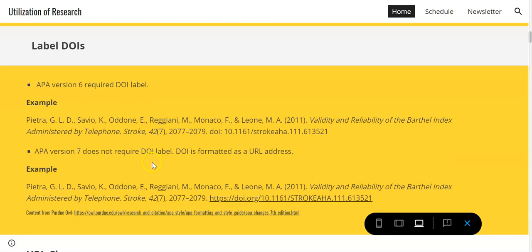Now label DOI. APA version 6 required a DOI label. As we know, this is a citation of a journal article. It requires a DOI number, and we indicate it with DOI and then follow with the DOI. APA version 7 does not require the DOI label. So again, same kind of format, but no DOI label here. You just follow with HTTP and the link.